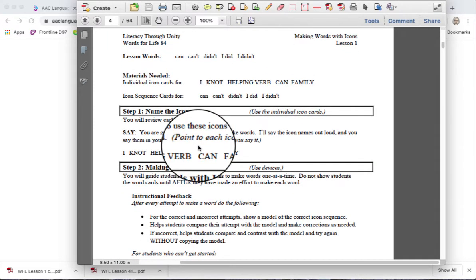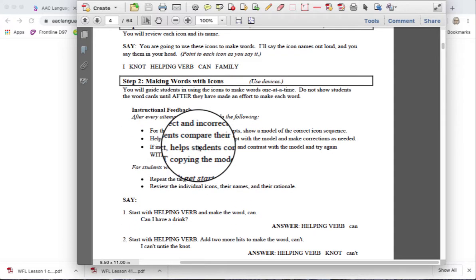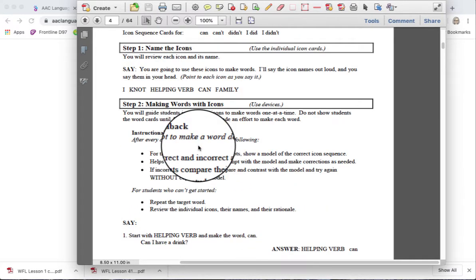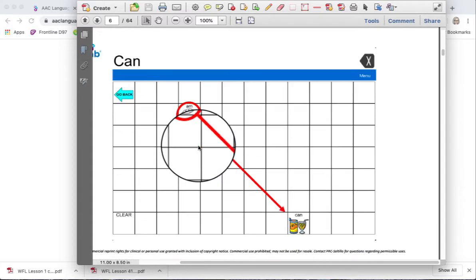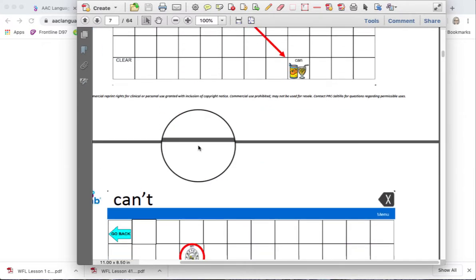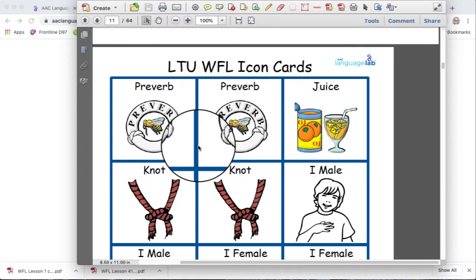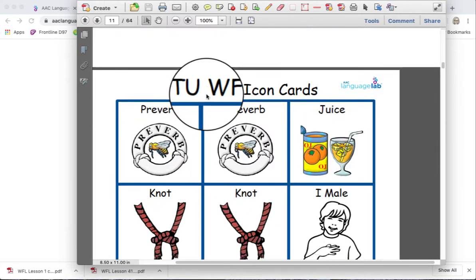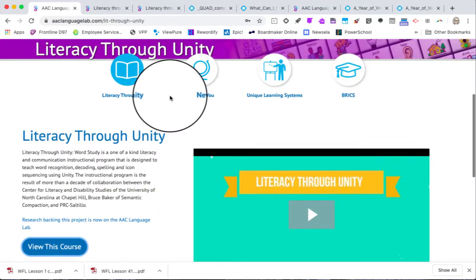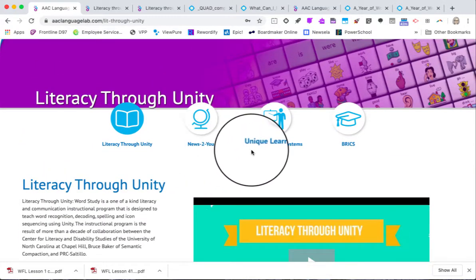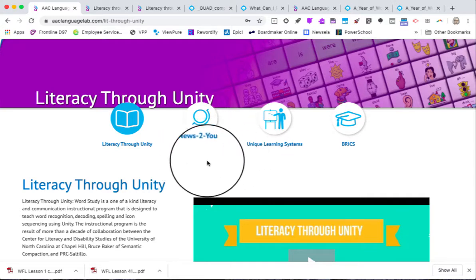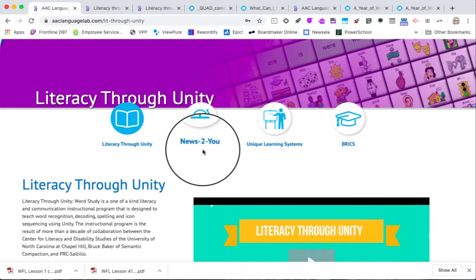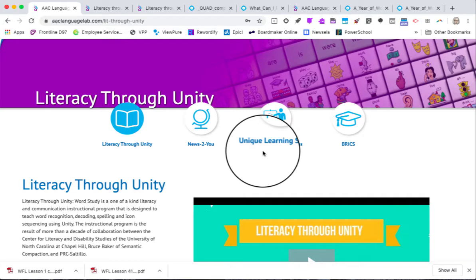There are also individual icon cards and icon sequence cards. Students are going to be making words with letters and then making words with icons and learning to sequence on their device. These are the sequence cards. And then further down are the Literacy through Unity Words for Life icon cards. Also under curriculum, News to You and Unique Learning Systems. In News to You, the article of the week will have a support that comes with it, smart charts for the weekly reading activity. And the Unique Learning System will have supports available for the entire monthly curriculum strand.